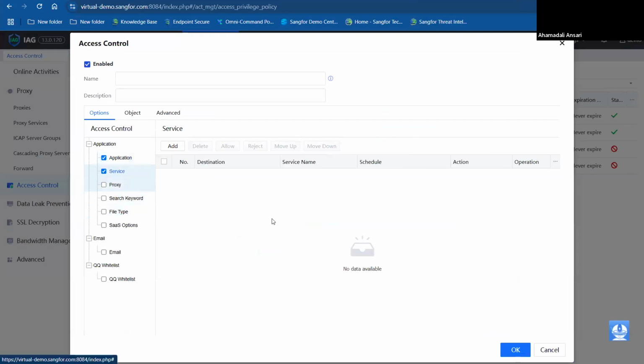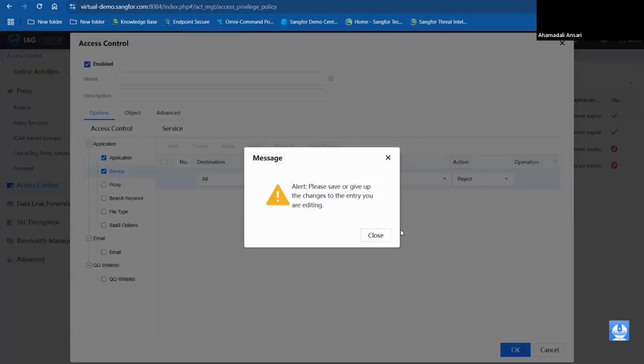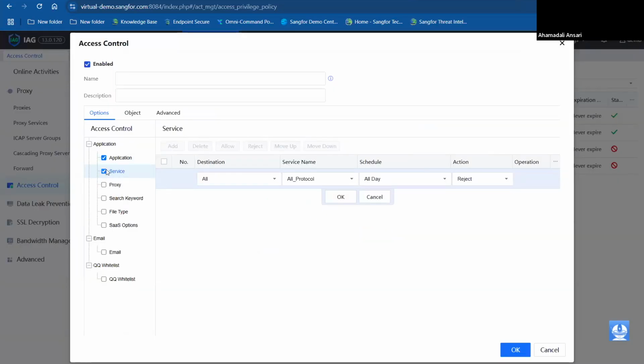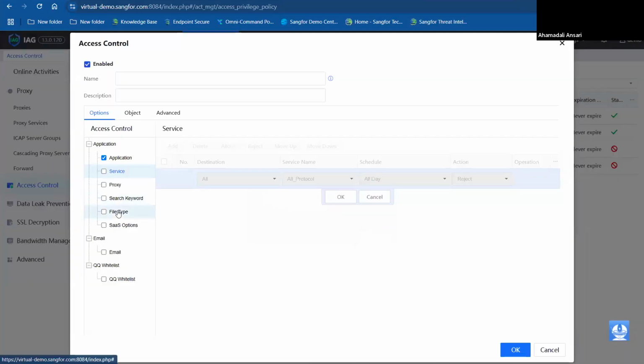With that, you have different services, so you can add the ports and protocols which you want to allow. So you can define the groups of ports and protocols for that application. You can also define the proxies part as well. You can define the keyword search directly from here. You can define the file type.